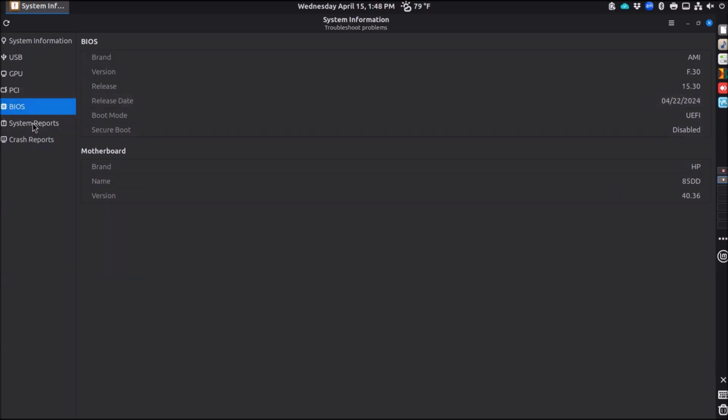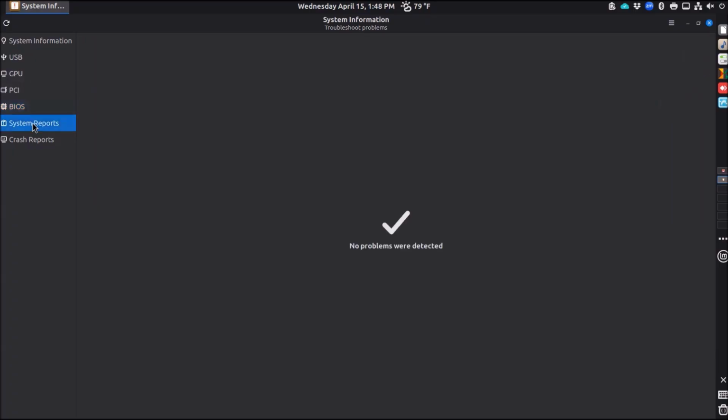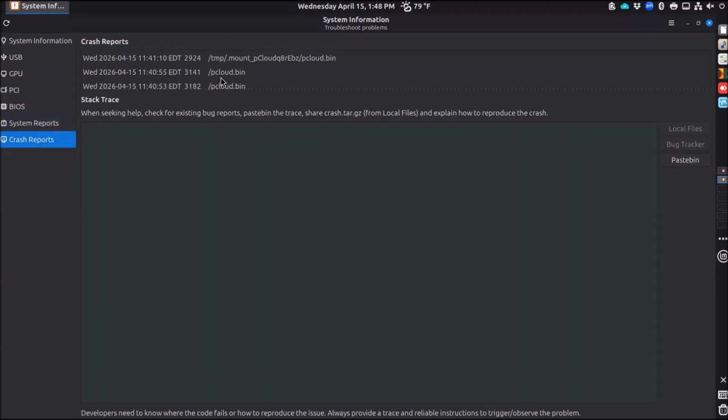We also, in the system information, get a report. And right now there's no problems detected. So that's good. But if there are problems, it shows up on here. And we have crash reports. This tells me that I had a couple of crashes with my pCloud, and it was because of the way I was trying to start it up, and there were some issues with the AppImage that was doing that.